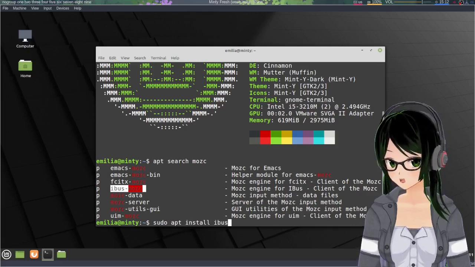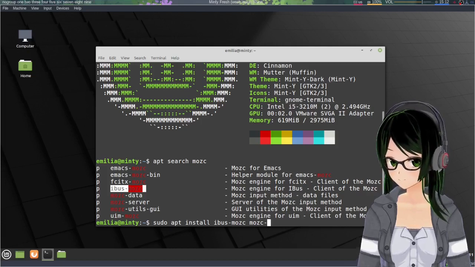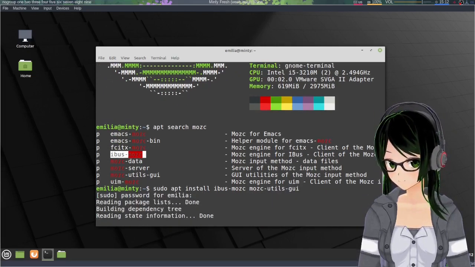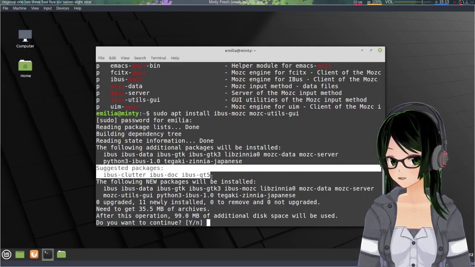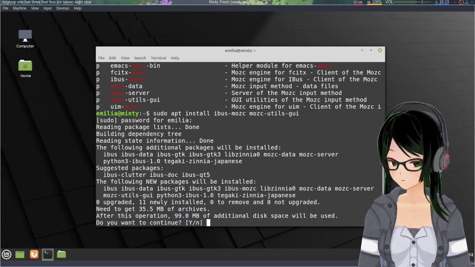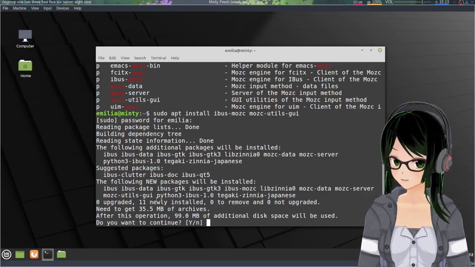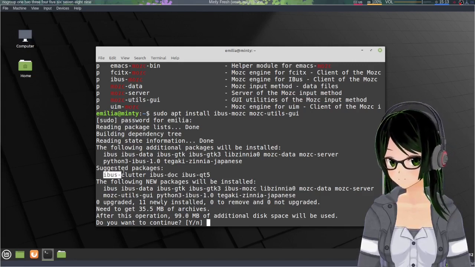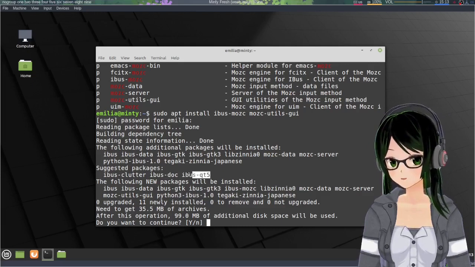So install that, and I don't think it pulls in Mozc utils GUI, so I'm just going to list that one as well. And if you have a package manager like apt that lists suggested packages, be sure to look at that as well as what's going to be installed. So ibus, ibus data, couple GTK ibus packages, Mozc, Mozc data, Mozc server, Mozc utils GUI, couple other things, and suggested. I'm pretty sure I'll be fine without these, but if you use any Qt programs, you'll probably want ibus-qt5 as well.